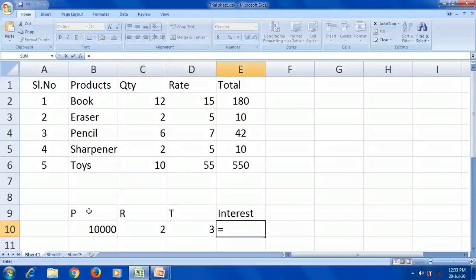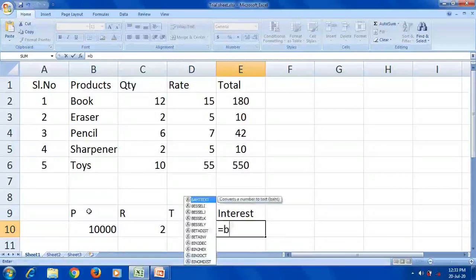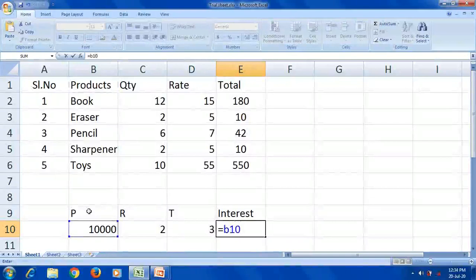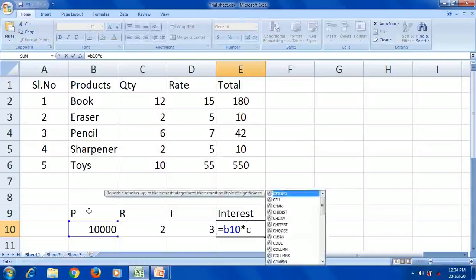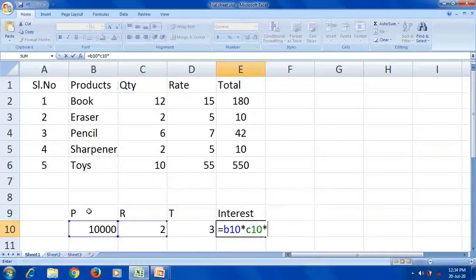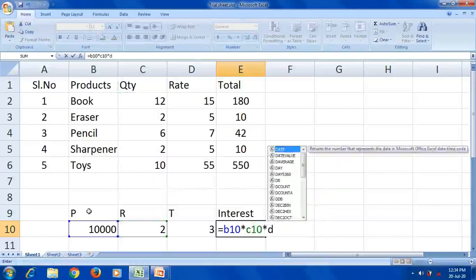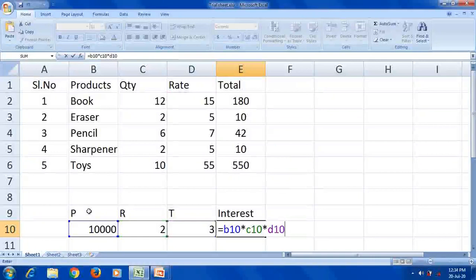So P, where is the principal amount value? You have to mention the address of that cell, B column 10th row, then multiplication sign. Next, rate of interest, that is in C column 10th row, and D column 10th row. Now if you put a division sign here itself, then Excel gets confused. So for this, you have to put B10 into C10 into D10 inside round brackets. For putting that round bracket, I want the cursor in that particular cell.